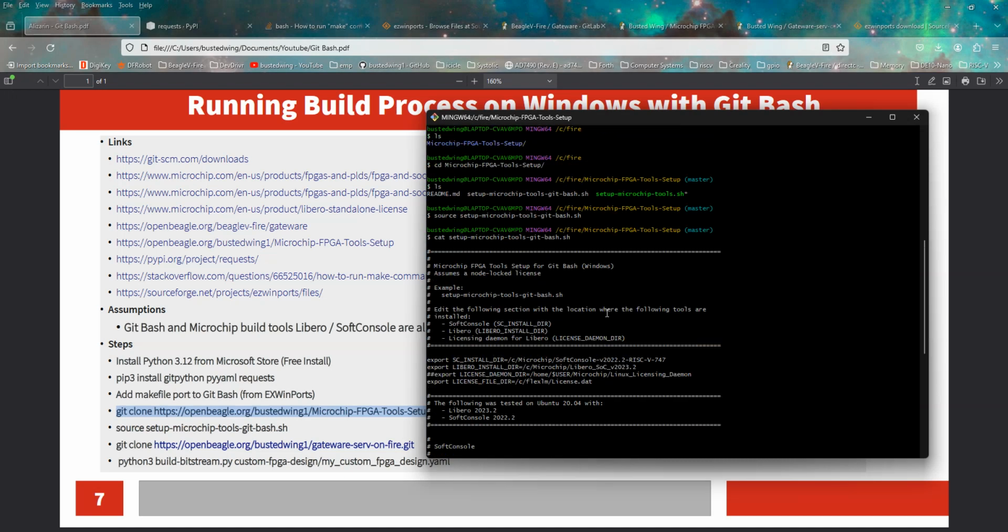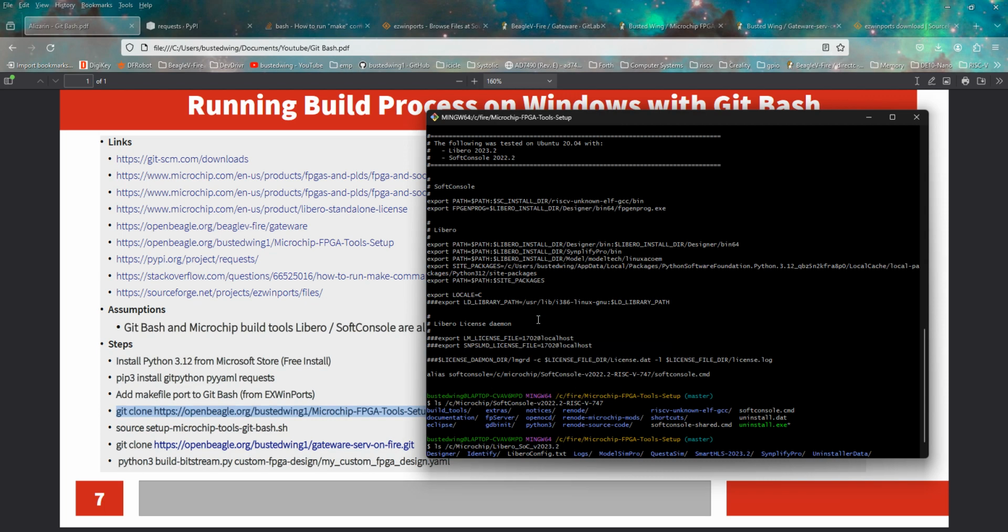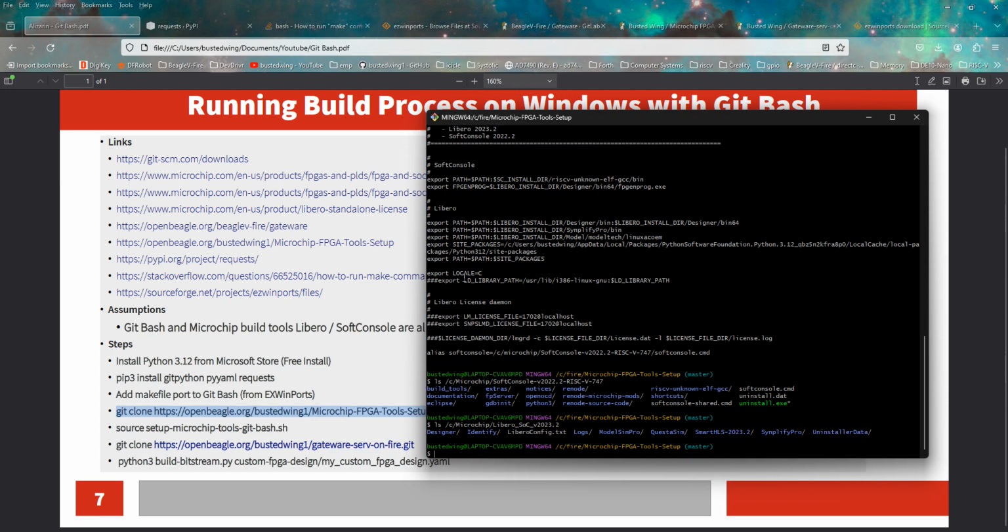And so I went down through and I hacked the script which was on the official site, which was meant for Ubuntu, and I hacked it all, changing the paths, commenting out some of the licensing stuff. I'm assuming that you have a node locked license. And then yeah, after that, pretty much you can get this thing working.